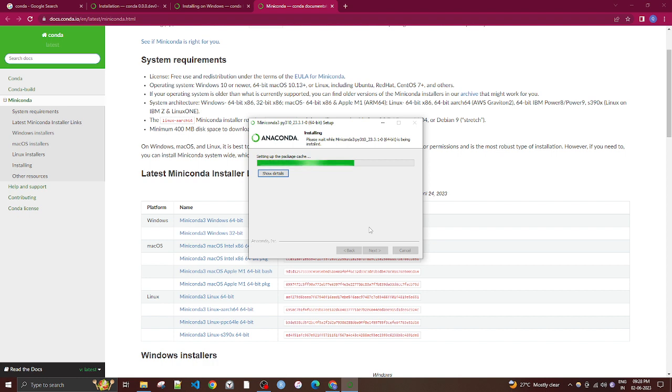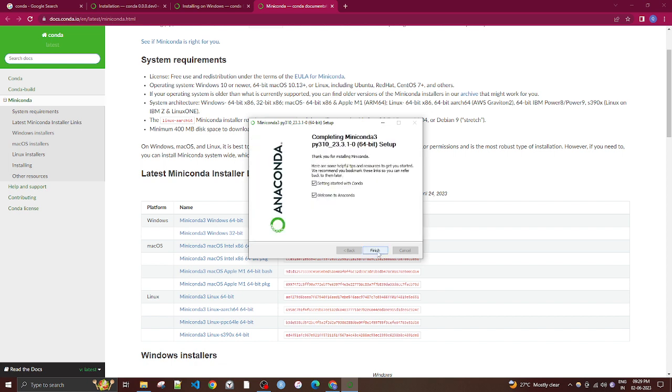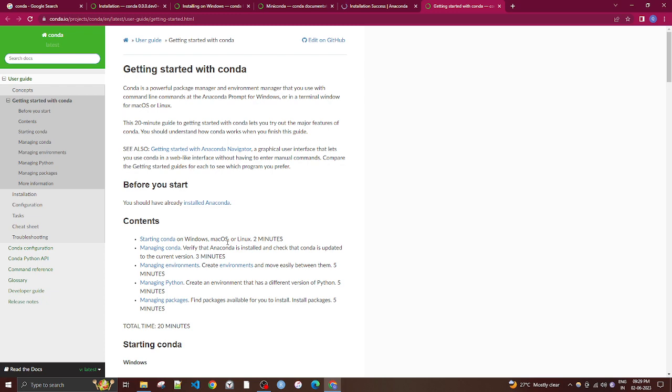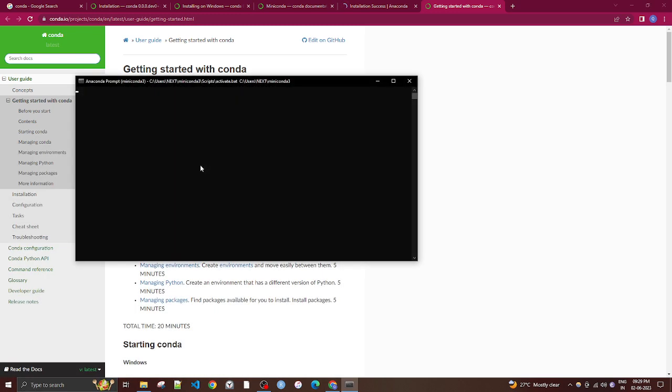Setting up the package has started. Okay, it will take a few seconds. Click next. Cool. And let's verify. So we have a prompt now. We can type python. Yep. So we have installed the mini version of Conda.